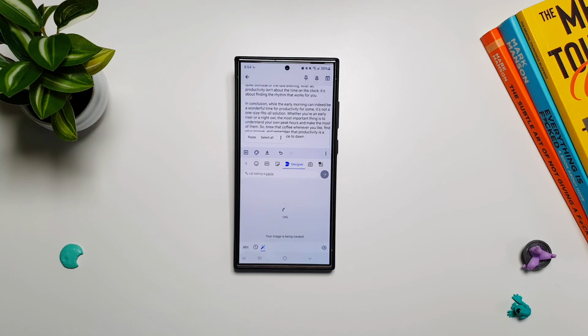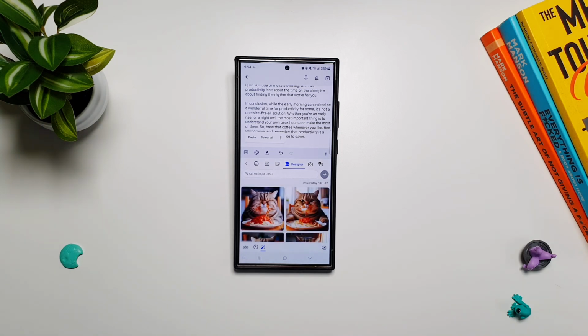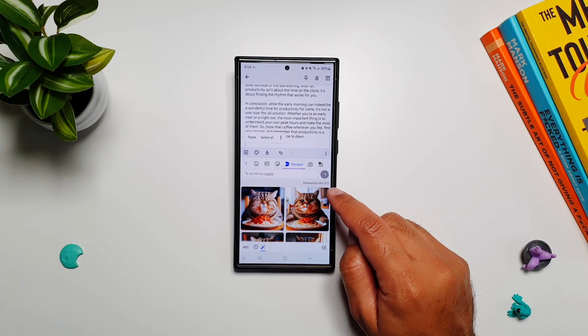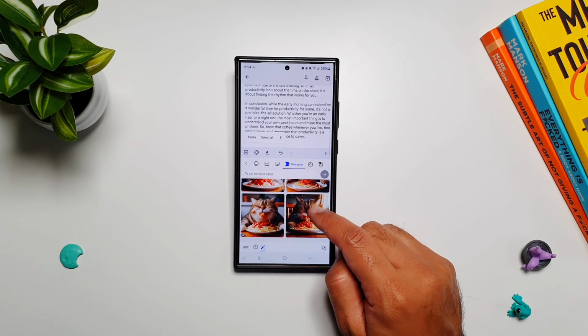This is something you can also do in Copilot as well, but there is a designer option separate in the emoji tab. And there you go, powered by DALL-E. And there it is, our cat eating a pasta.